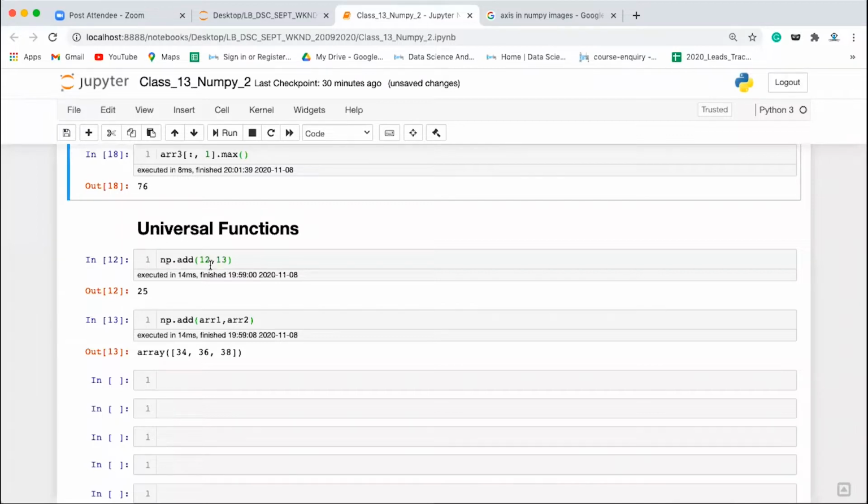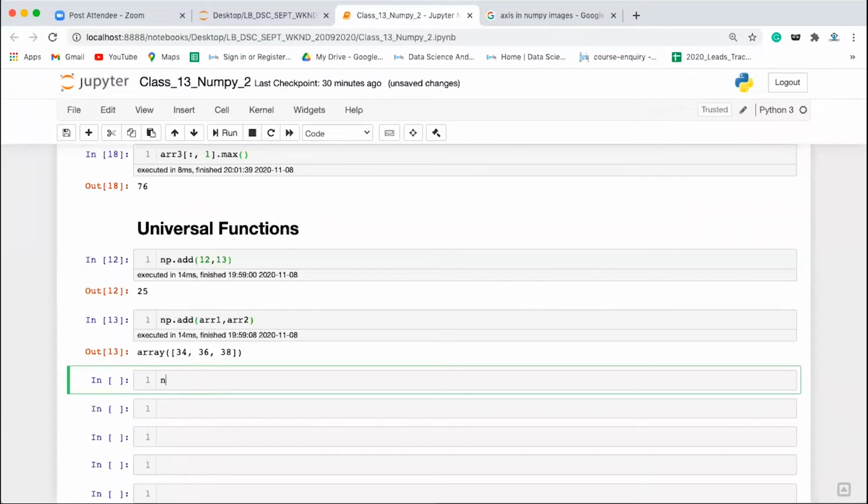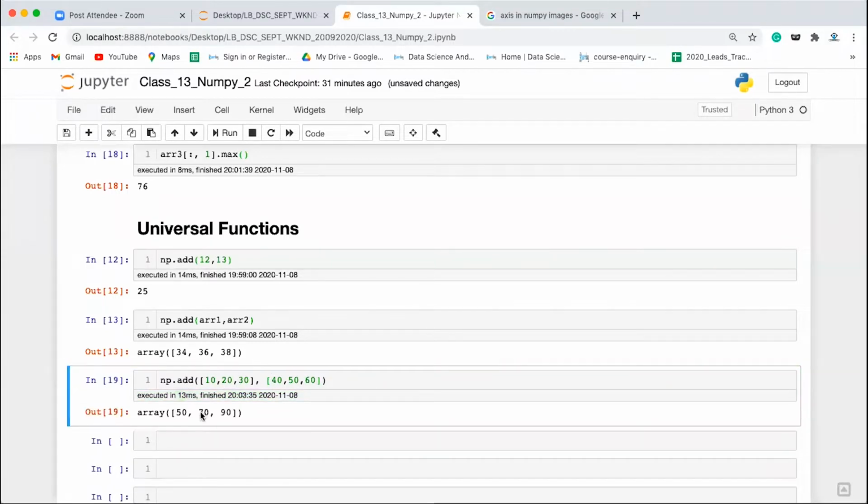Okay. Anything else? So universal functions can be applied to any of the list or tuple, anything we can apply, but for the list it will just get concatenated, right? No, you say np dot add and it will be applying on the list 10, 20, 30 and 40, 50, 60. Do this. In this case also it is doing the element by element addition.